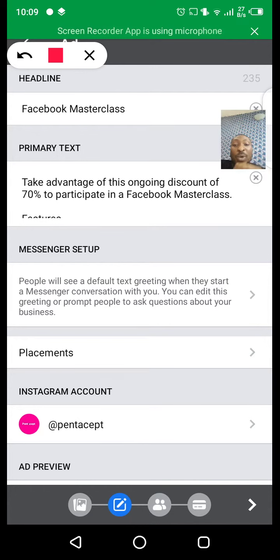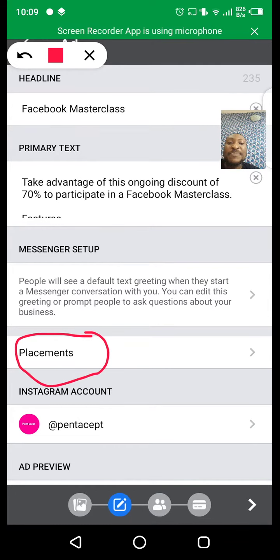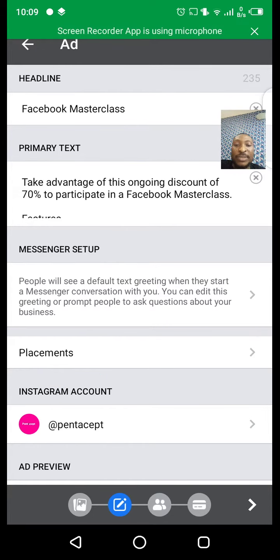Okay, now we'll be working with placement. Placement means where do you want your adverts to be displayed? In as much as you are going online to set your advert, online is too generic. It could be anywhere. Now, under placement, this is where you can select the exact place you want your adverts to be displayed on Facebook and Instagram, right? So let me click on placement to explain.